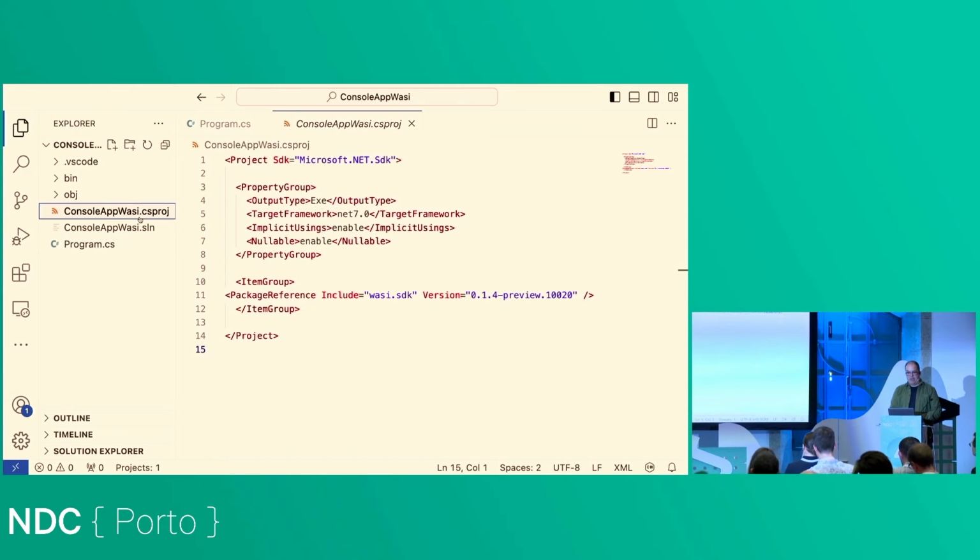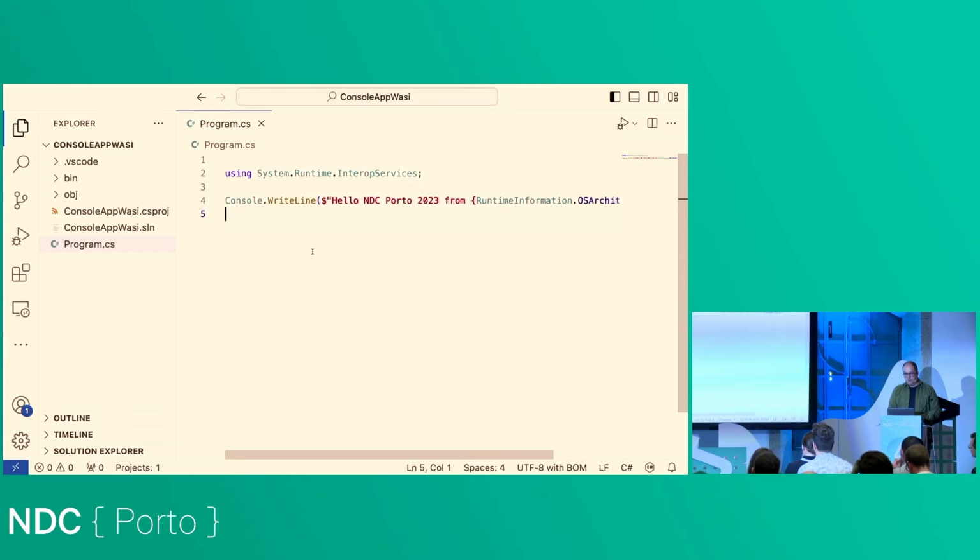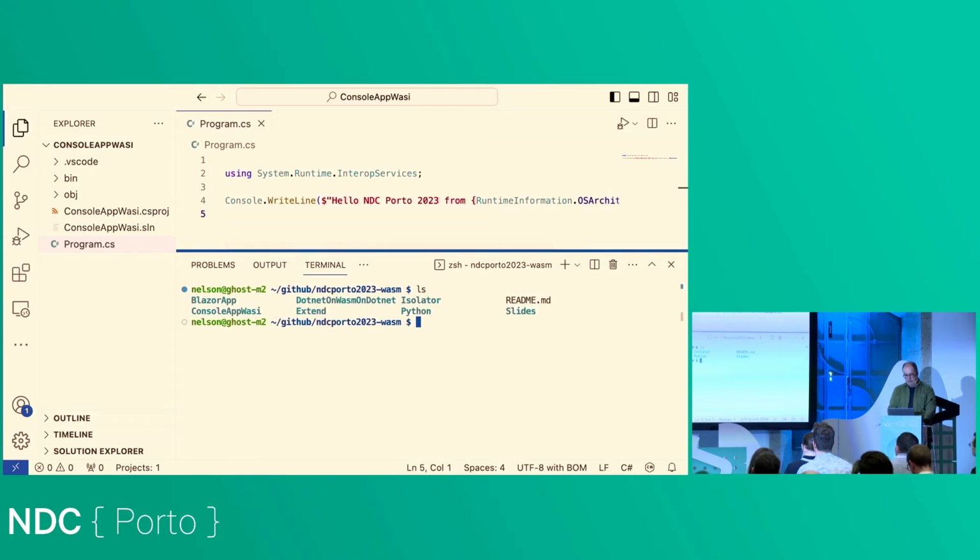So basic demo, you've probably seen this. As I said, I'm not relying on the new preview. I'm just using the SDK for that matter. The package that I'm referring to is the WASI SDK, this version. And what we're doing here is we're going to write the OS architecture of where this process runs in, right? This is the default demo you've probably seen already. So let's go to the console app. Let's do a .NET build.